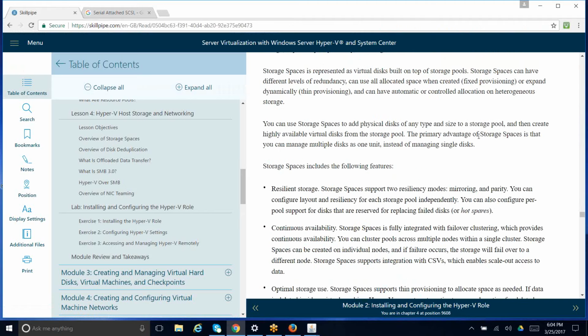Storage space is represented as a virtual disk built on top of a storage pool. Storage space can have different levels of redundancy. This depends upon your application, what exactly you want to make it. I mean, what if you want to make it RAID 5, RAID 1, RAID 10? You can allocate space when created: fixed provisioning or extend dynamic, thin provisioning, and can have automatic or controlled allocation on heterogeneous storage. This all depends upon what you are doing.